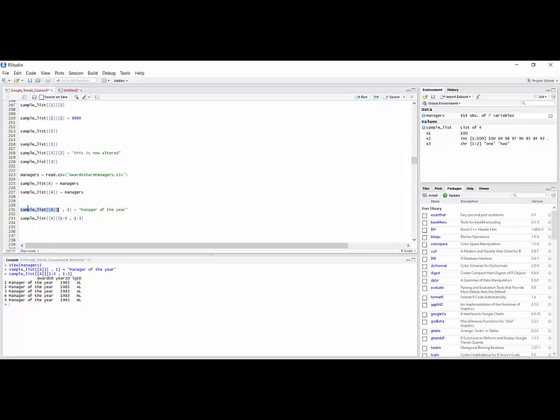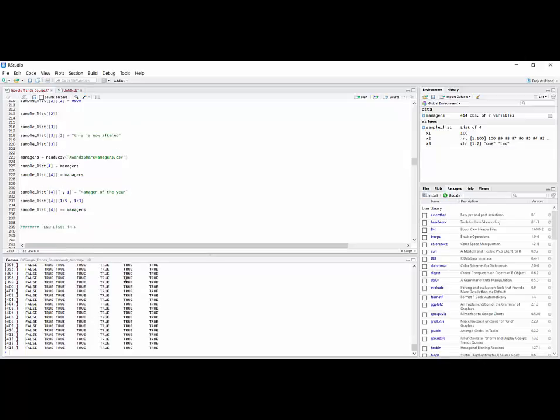Essentially, when we are writing this, we are writing managers. If I submit this command, it is going to compare everything on the left side, all the elements of this data frame, with the managers data frame. Basically everything should be true, except the first column, of course, because we have made a change there.